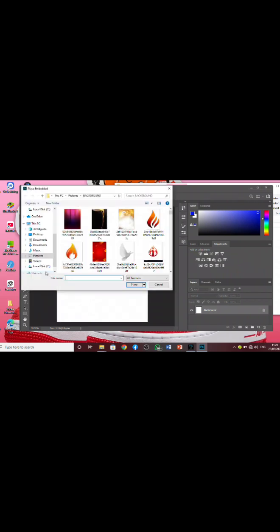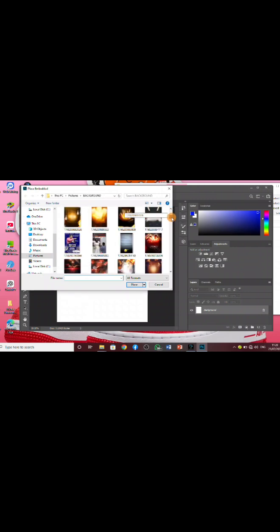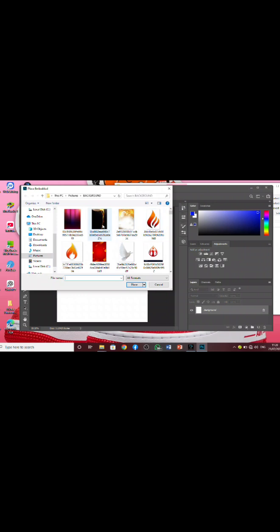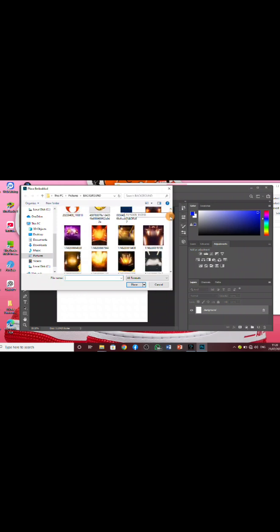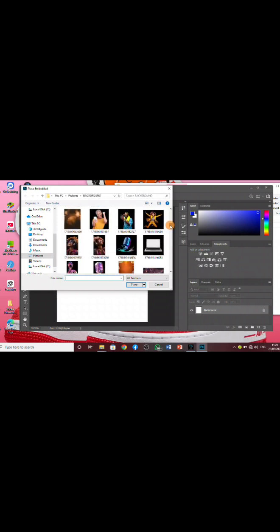You see something like this. So we have to insert our image. So you go to the same files again and click on place embedded. Then you click on it. So click on place embedded. Then here are the resources that I use for my editing. I have so many resources.